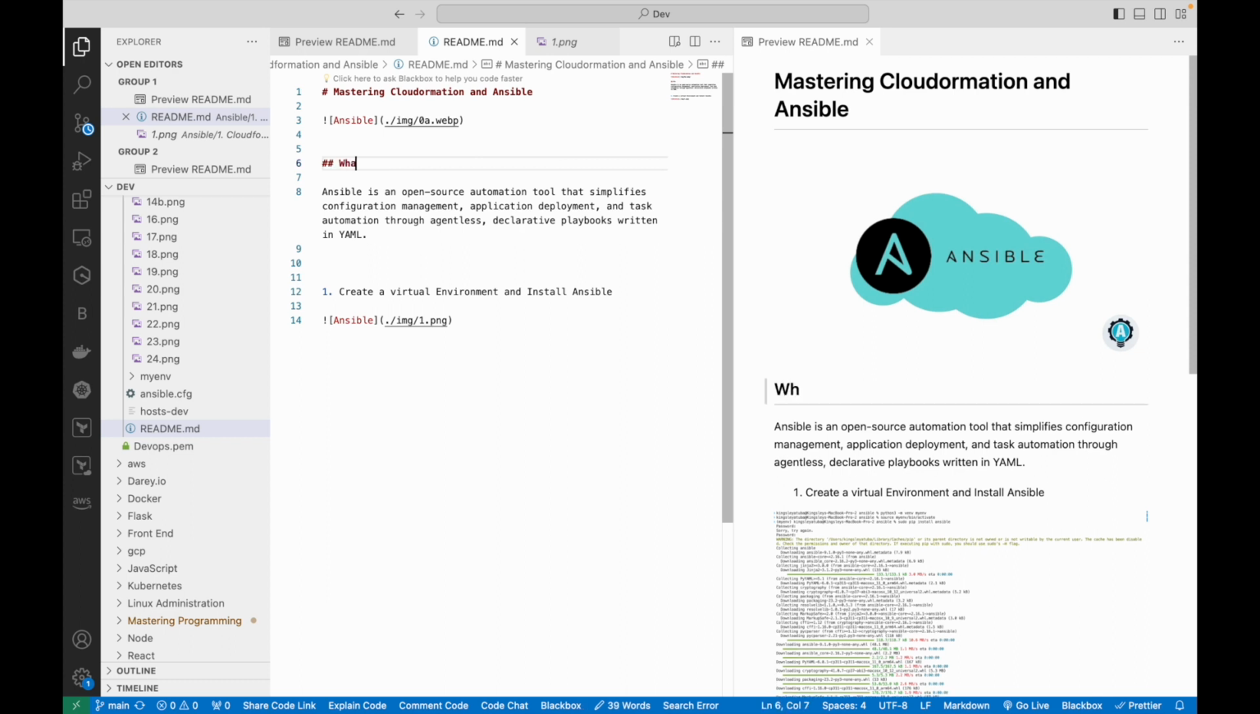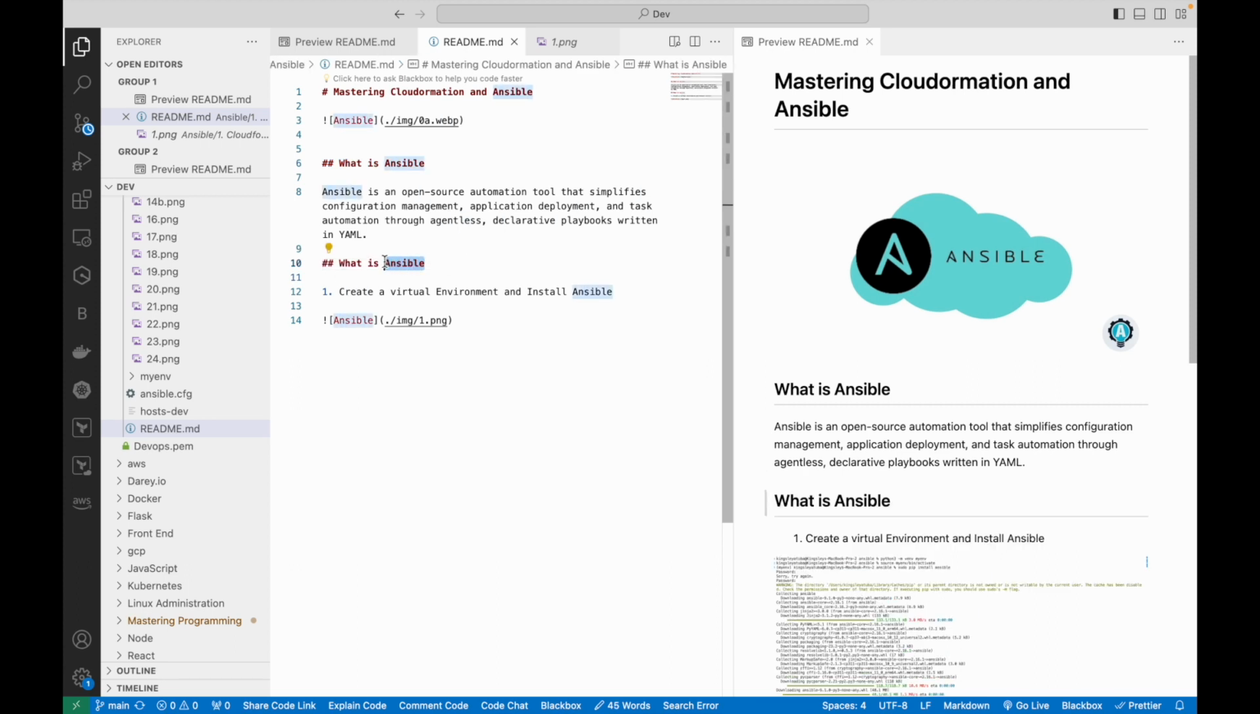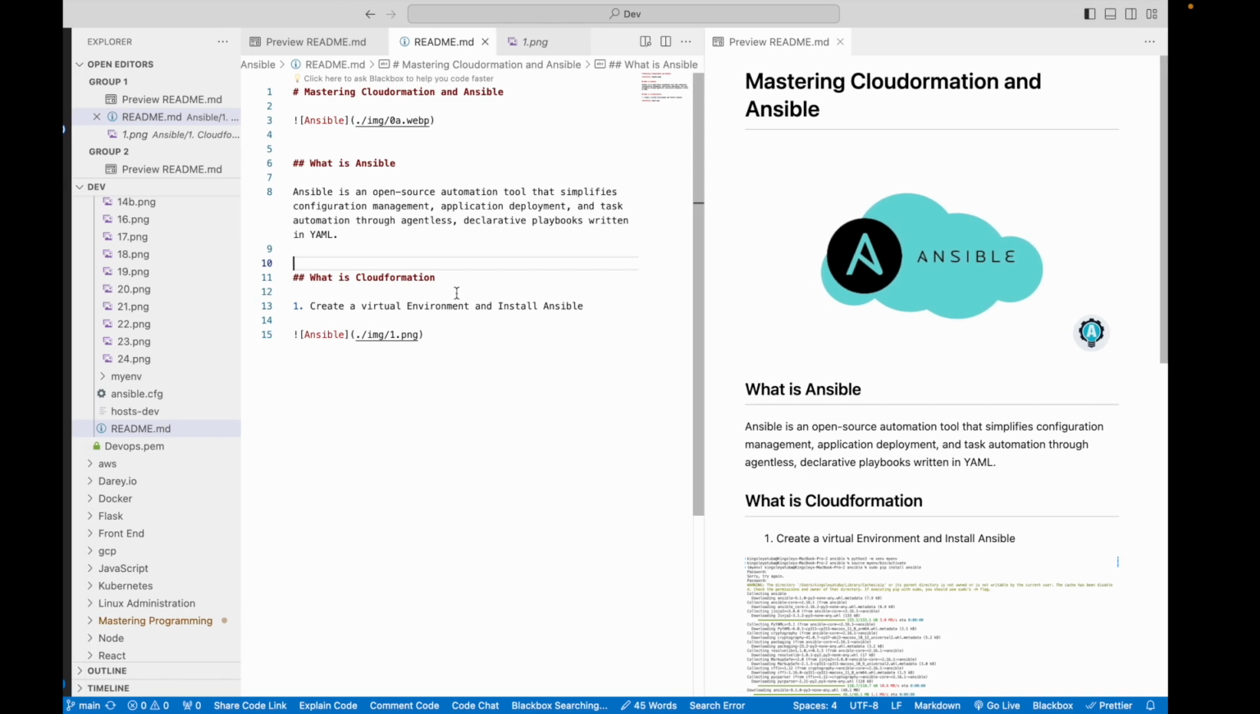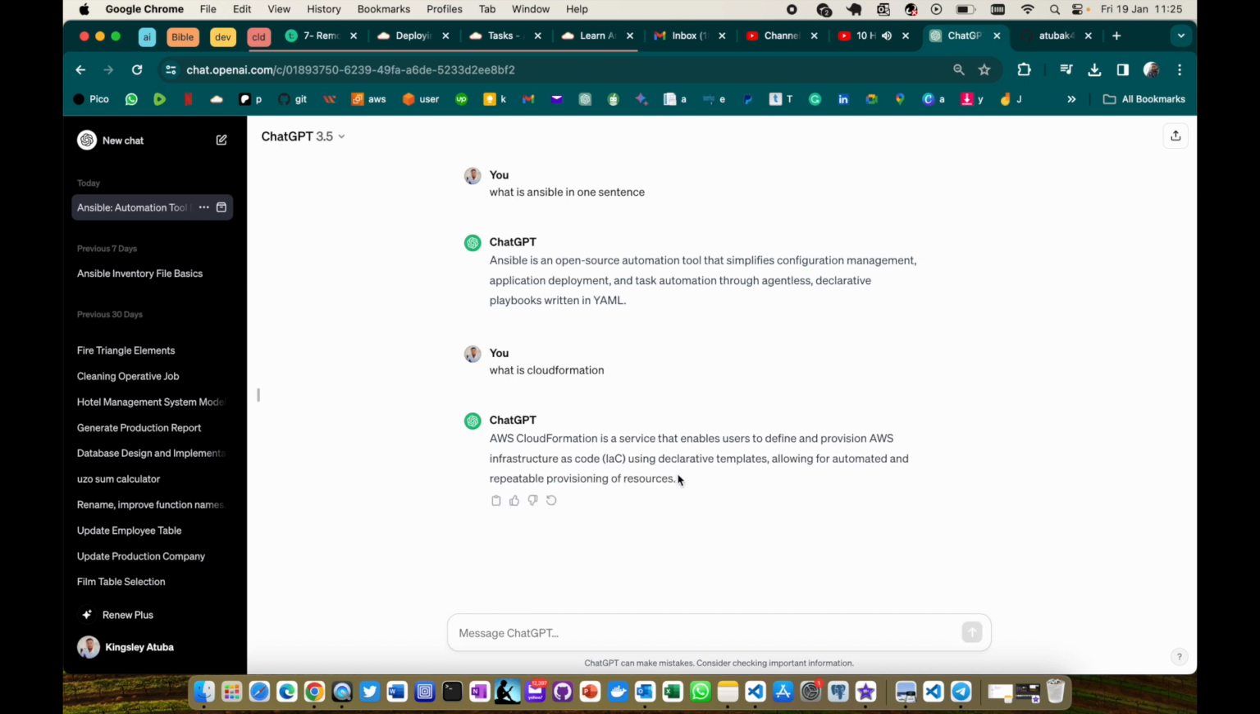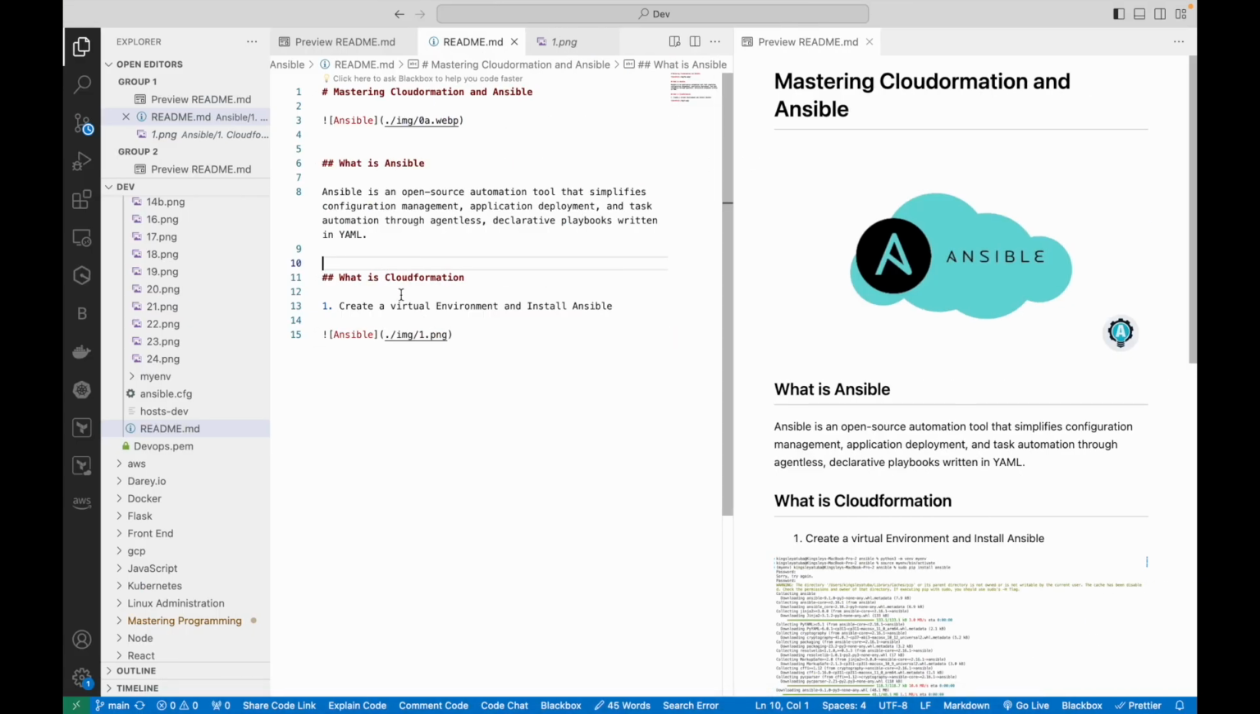And this is what is Ansible. I come here, copy it again and say, because I'm working with both Ansible and Cloud Formation, what is Cloud Formation? And then I go there again. What is Cloud Formation? In one sentence, it tells me what it is. I copy it, and I paste it here.